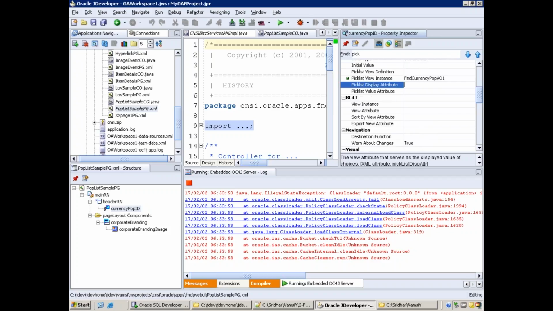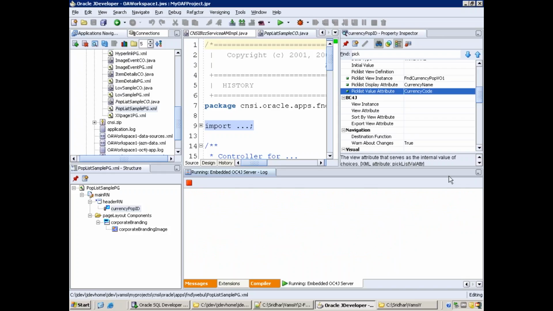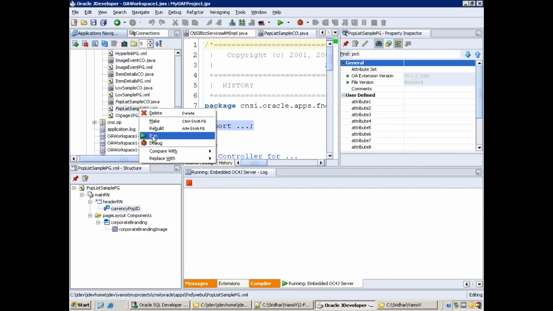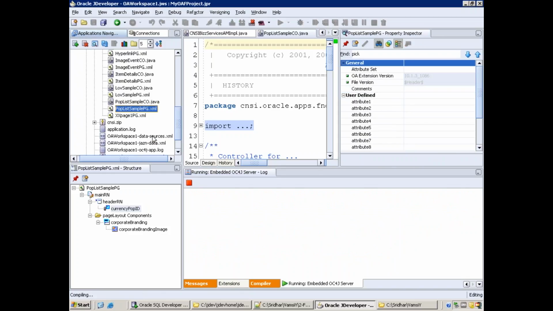Display attribute is currency name. We have to type it manually. You don't have any selection here. We have to type it. Currency code. Okay. Currency name and currency code. Now try to run the page, and now you can observe the result.